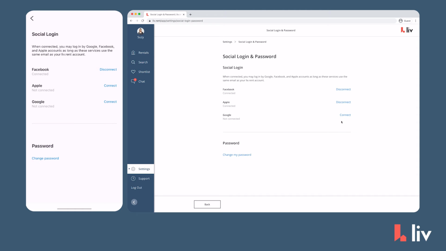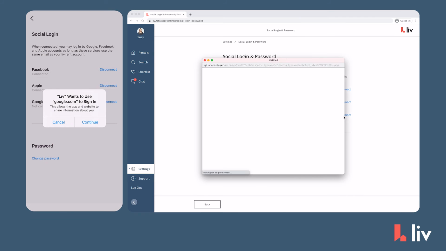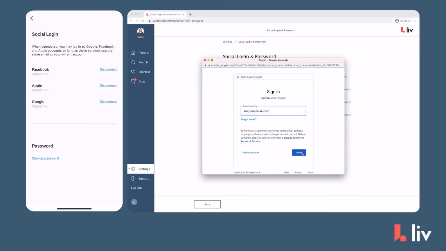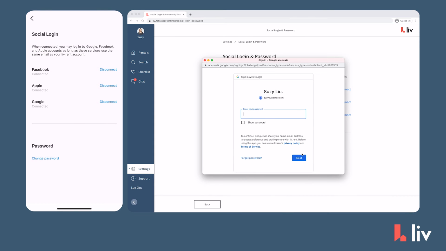Similarly, to connect your Google account, start by hitting Connect. It will open a Google login form where you'll type in your Gmail information and then hit Next. As easy as that. Now we're all set.